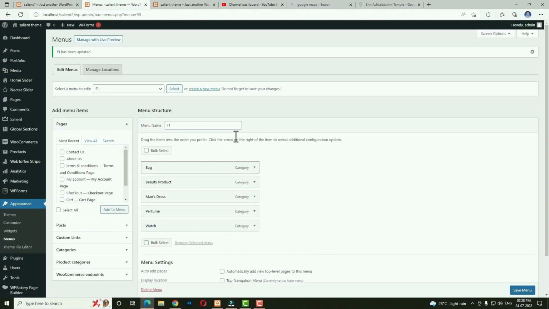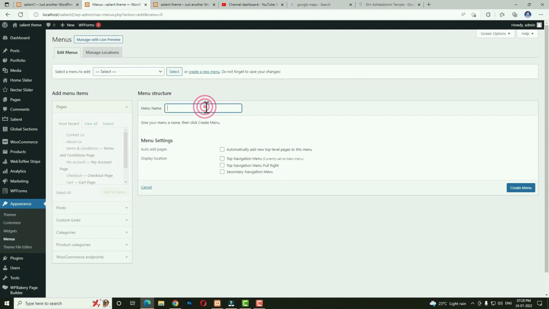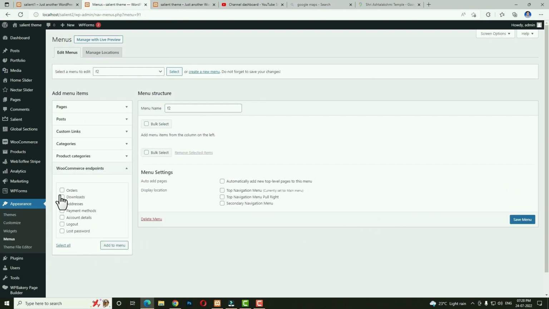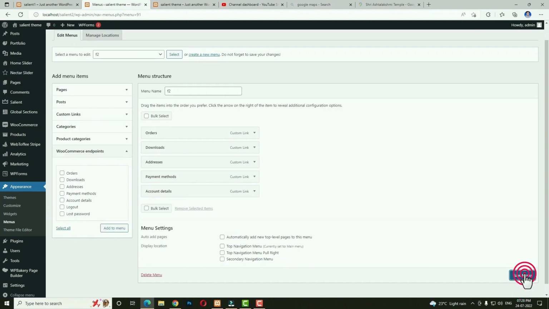Let me create another menu. So again I have to click on this option, create a new menu. Menu name I am giving as F2. After that I have to click on the create menu option. From here let me click on this WooCommerce endpoint. From here let me select download, order, address, payment method, account details, and after that I have to click on the add to menu option. Again I have to click on the save menu option.